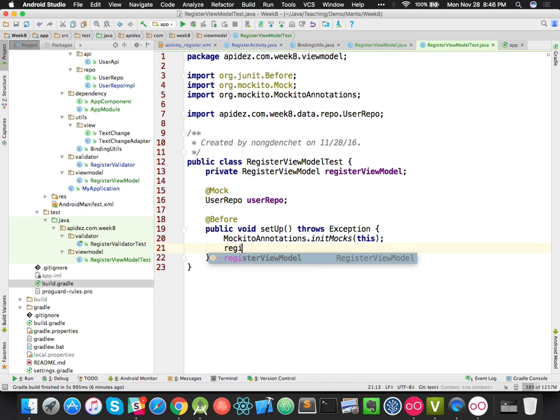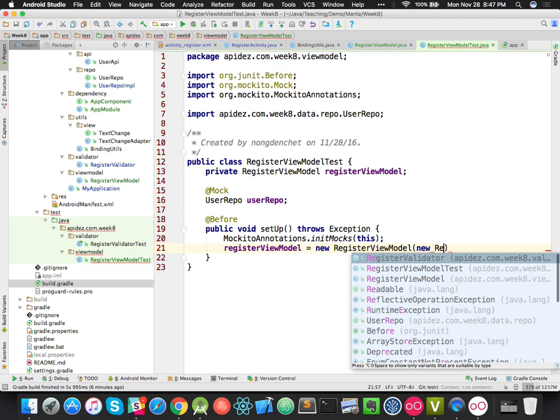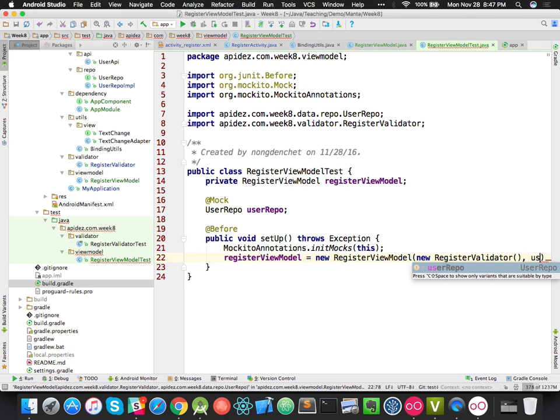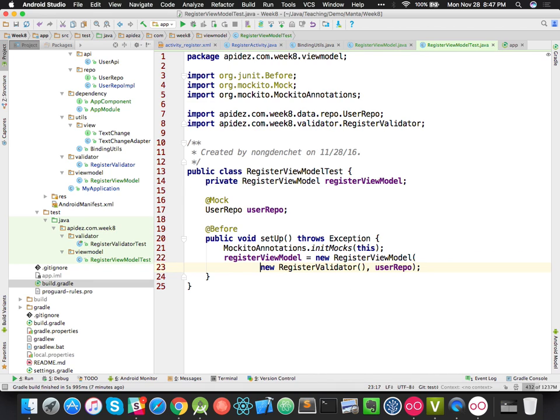Okay. And for the register view model, I have to create a new register view model, a new register validator, and a fake user variable. It's a fake user variable, okay? So under the line, we can fake anything. You can fake networking, you can fake data callback, you can fake a list of 10 data, you can fake a list of empty data, anything you want.